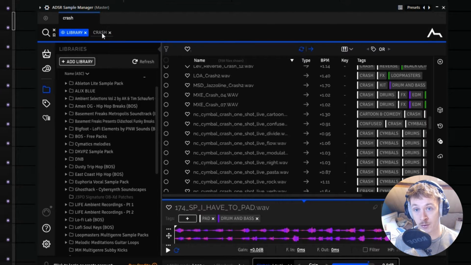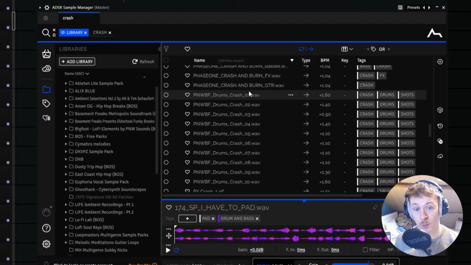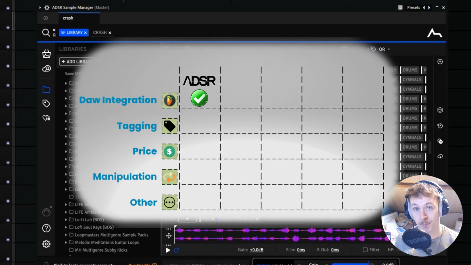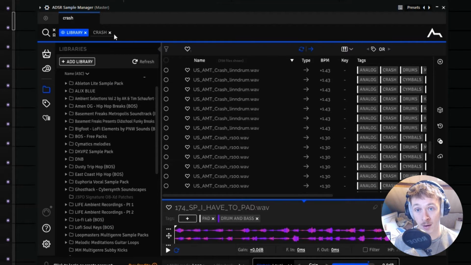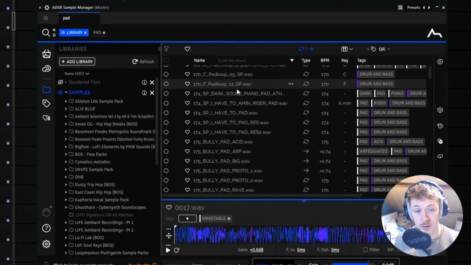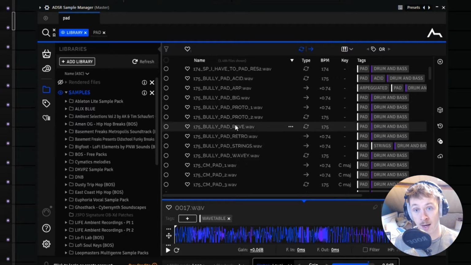So, for example, if I search for crash here, the search results will bring all the samples with crash in the name. Now, as we'll see later, this is not ideal because if you have a sample, for example, a vocal, which just says atmosphere in A minor, and it's actually a vocal, well, ADSR Sample Manager will not recognize that sample as a vocal. There is a workaround, which I'll talk about later, but that's something to keep in mind. ADSR Sample Manager simply uses the name of your samples to assign tags and to let you search.